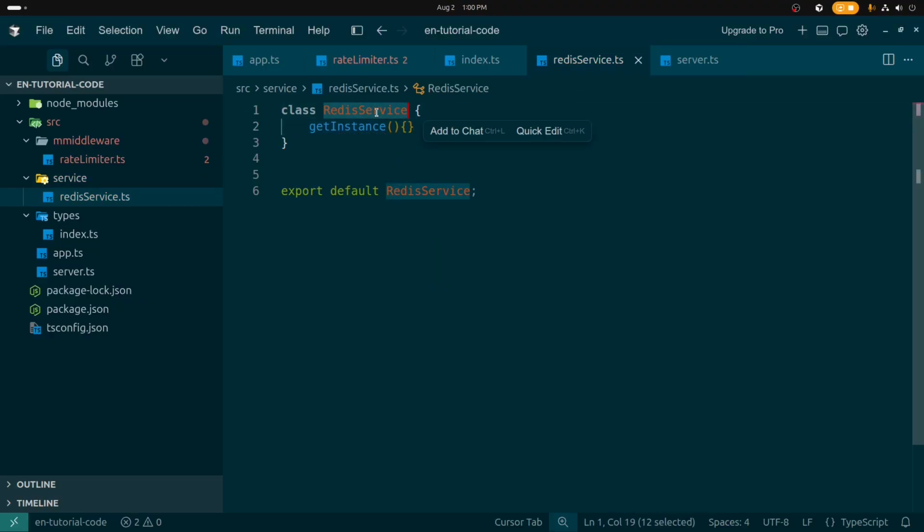Think of this Redis service as the communication layer between our application and Redis. Instead of letting every file talk directly to Redis, we keep all Redis related logic in one place. From a system design perspective, this follows the single responsibility principle. If we ever change our storage engine or update our Redis logic, we only need to modify this file. First of all, let's create a few functions. First, we have created the getInstance function. Similar to this function, I am going to create another function which is going to be getClient.